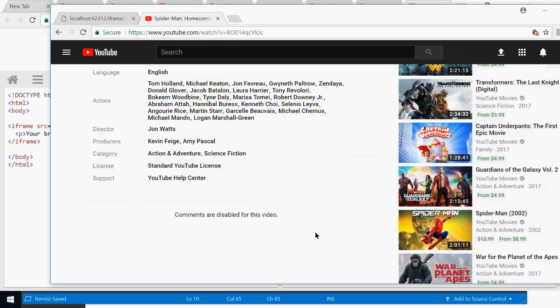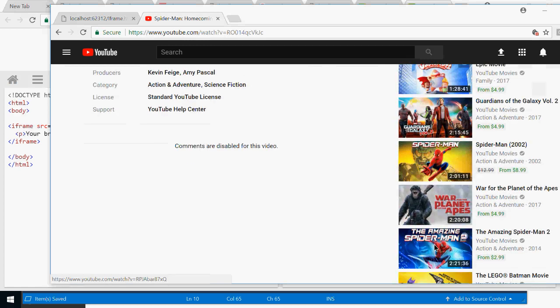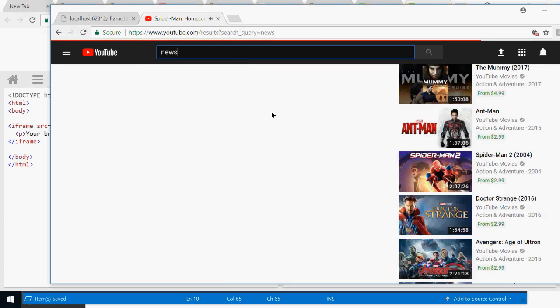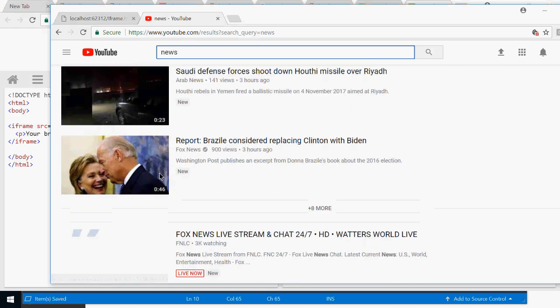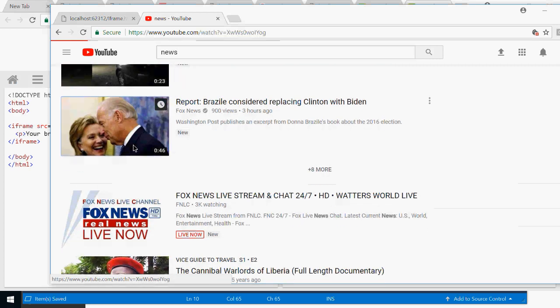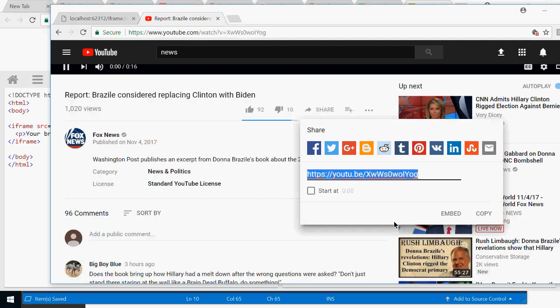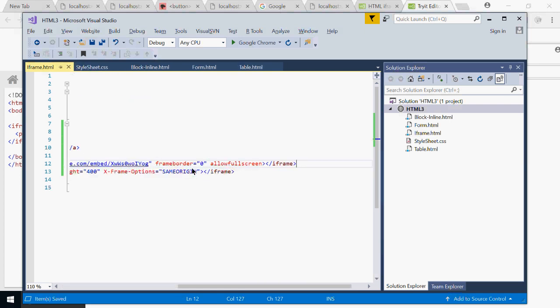For example, this news you want to embed. Let us see. We can see an embed option, and you can see the iframe here. That's the one. So you can embed it in some page, like you can embed over here.